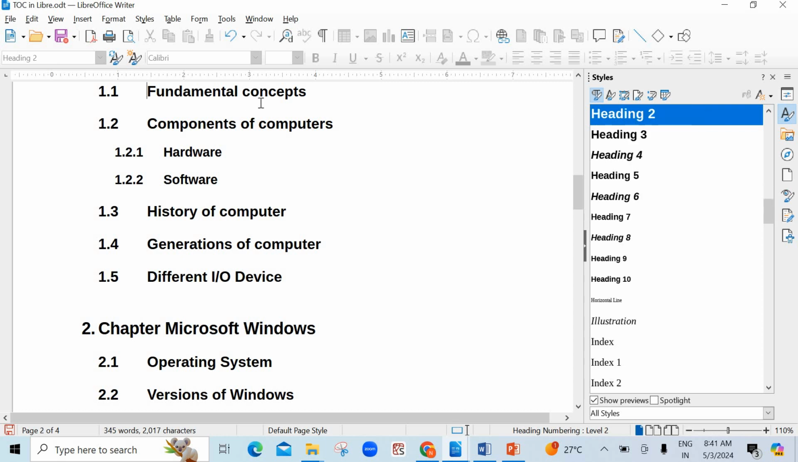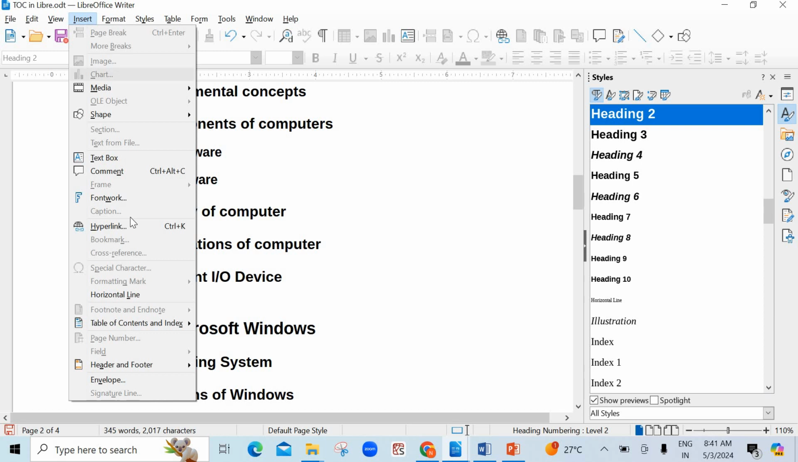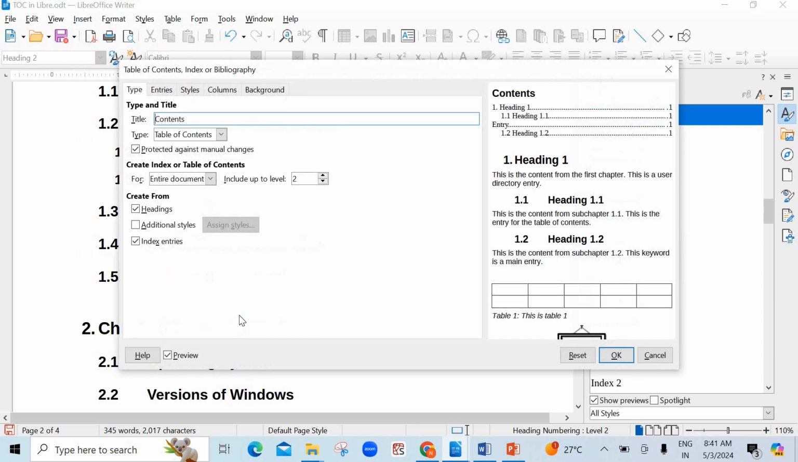See here my cursor is here. Now fundamental concepts is there. Okay, now insert, because you must be thinking this part is not shown in the table of contents. Why? Because I had not changed the level. I'm going back here to make some changes. So here see, I had included up to level 2 only. Now I have to change it to 3 levels because I've used 3 levels.